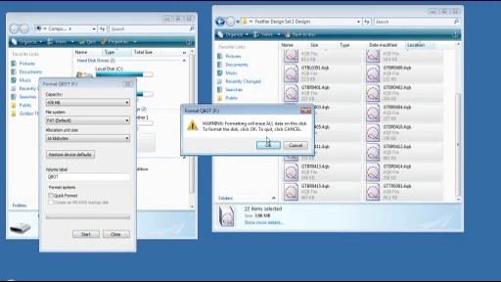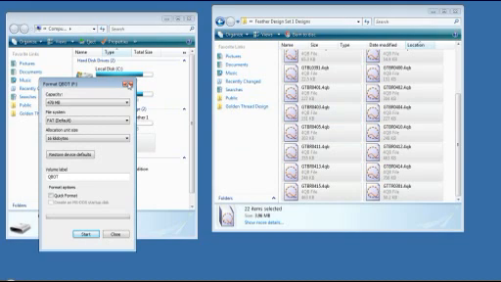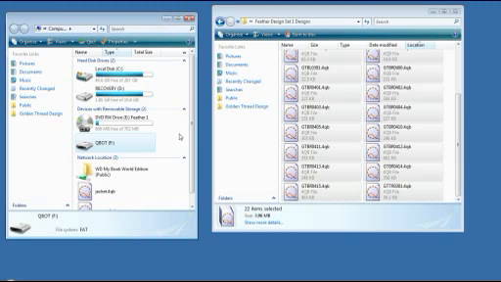But here's the big thing. Warning, this will erase all data on the disk. Once you push that OK, it's literally going to erase all the data on your SD card. So before you click that Start on your format, be sure that's really what you want to do.